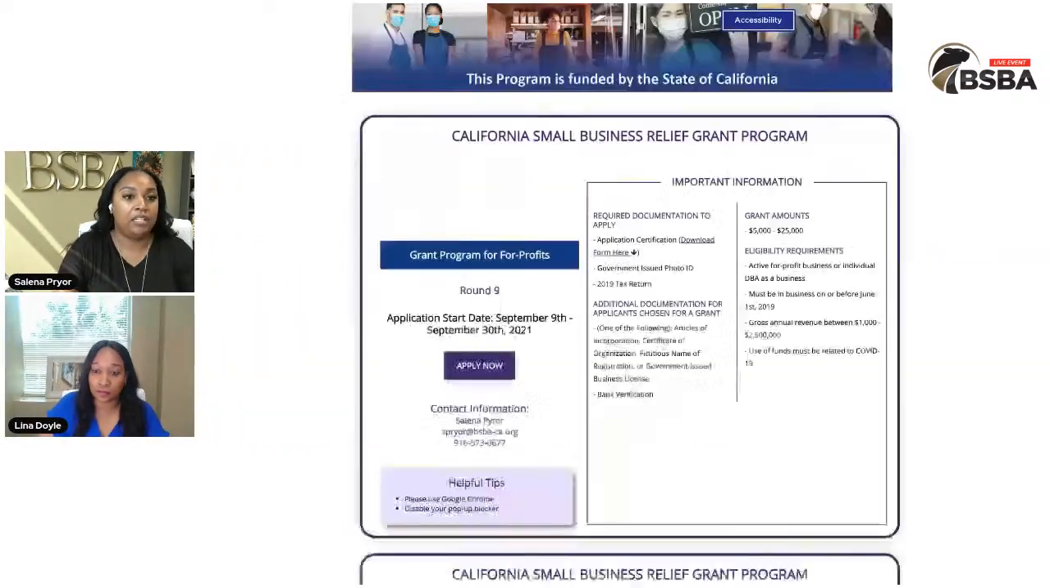So we're going to just do a quick walkthrough of the application just to give you an idea of what to expect when you're filling out the application for the California Relief Grant.